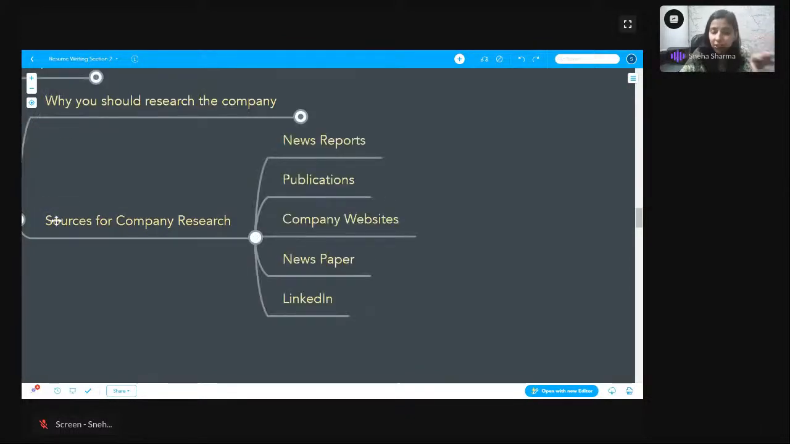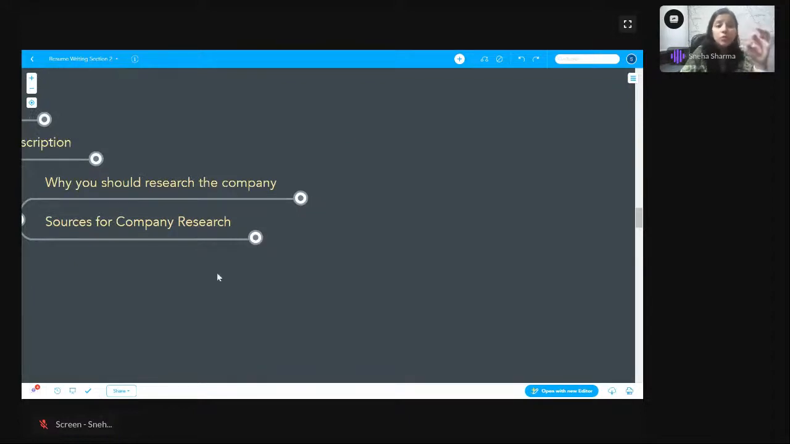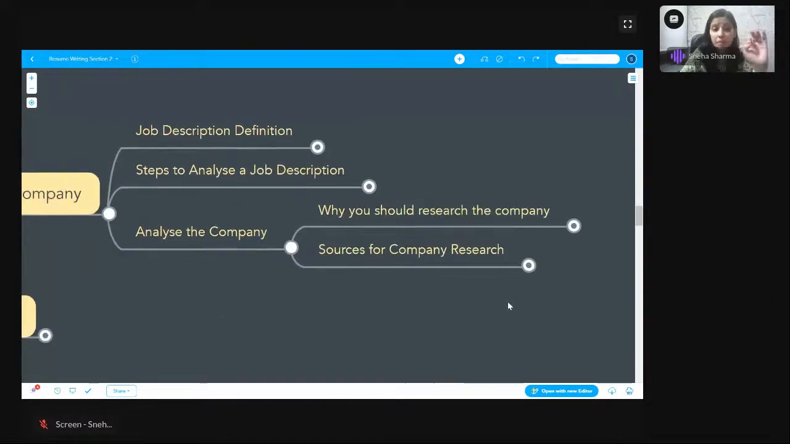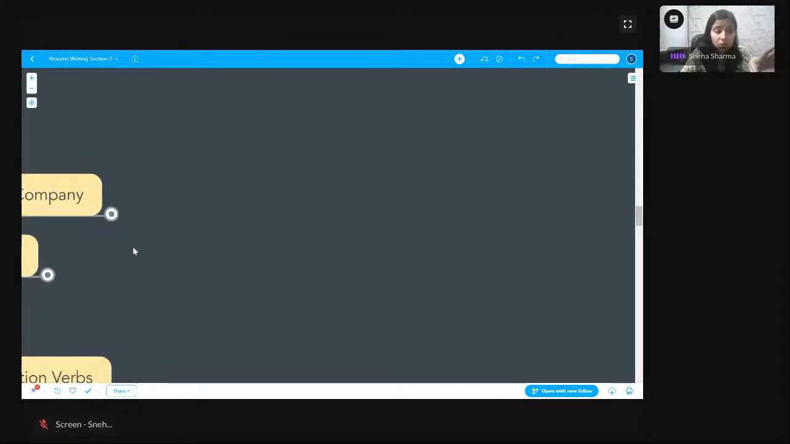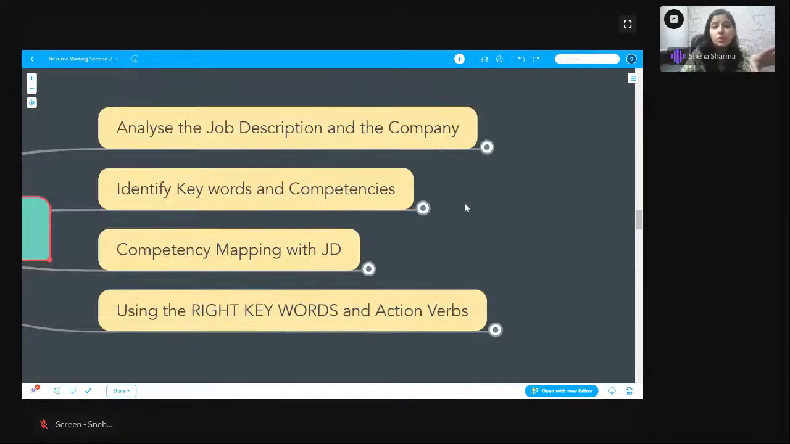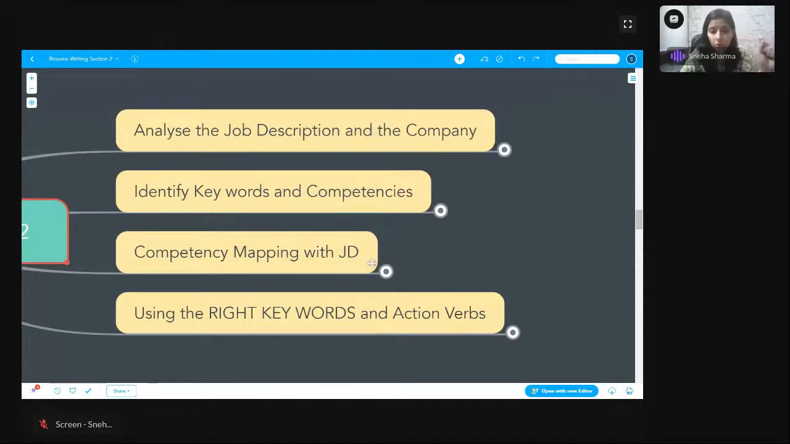So from where can you get the company data? You can read the news reports, the publications, you can go to their LinkedIn page. We are doing all this before crafting our resume, I repeat, because for you to be sure about applying to a company, you need to see whether the company is a good fit, whether you are a good fit to the company. How will you analyze? By knowing all these aspects. Okay, so this is something which you should do, which is analyzing the job description.